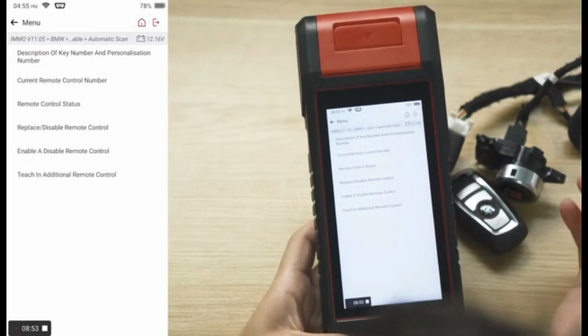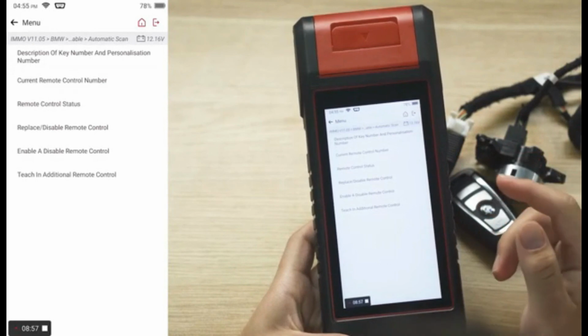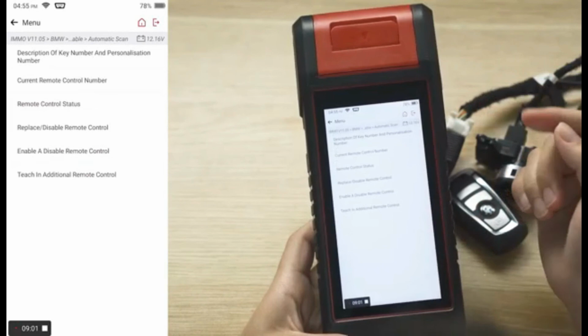And so this is how to use the IMMO function on Tool 601 Max.